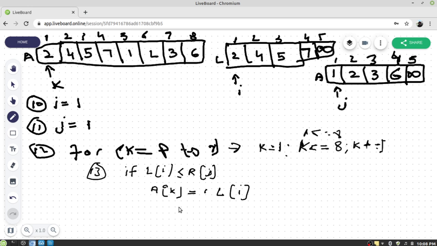If the condition is false, then you have to go to the else portion. In the else, you have to do the opposite. The condition is false, then you have to assign the right subarray value to the k.